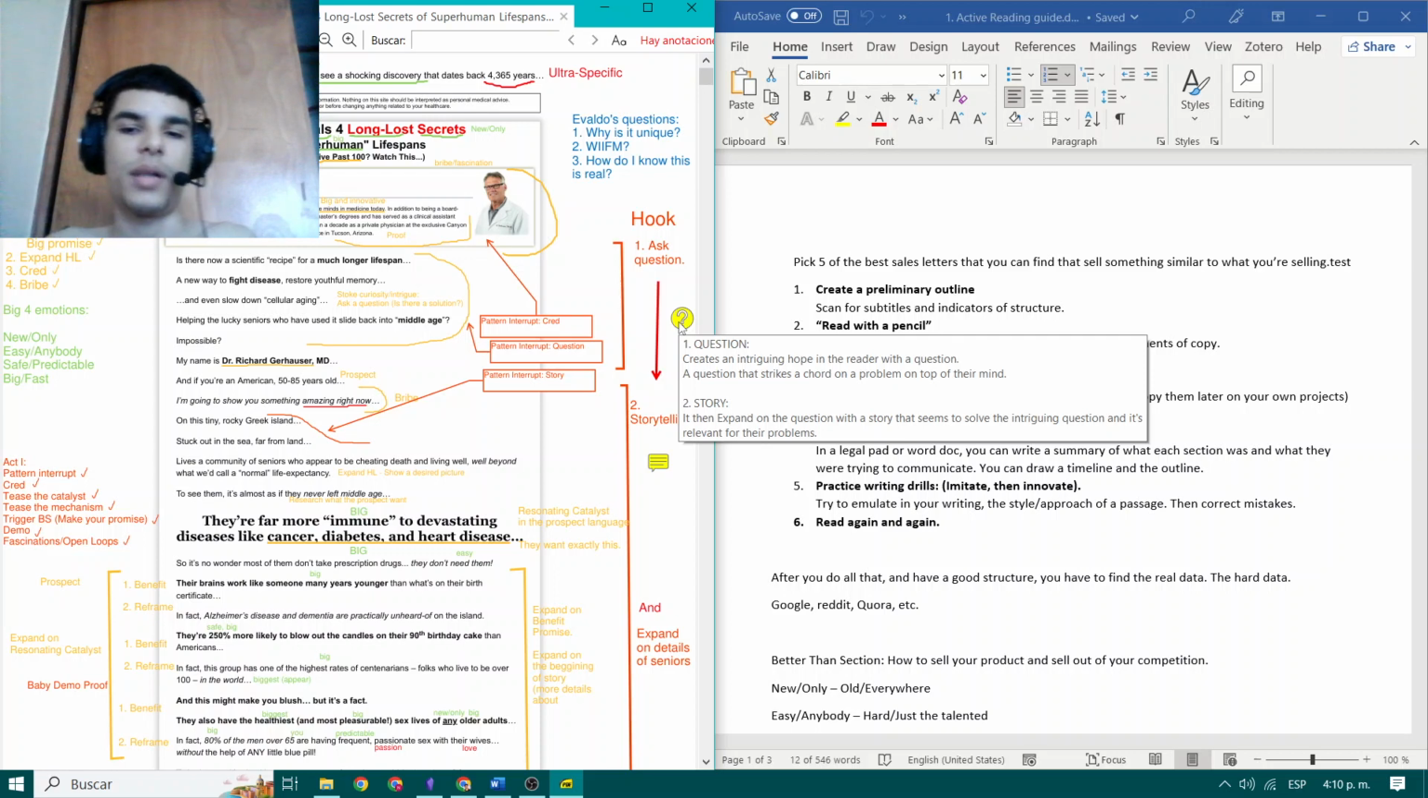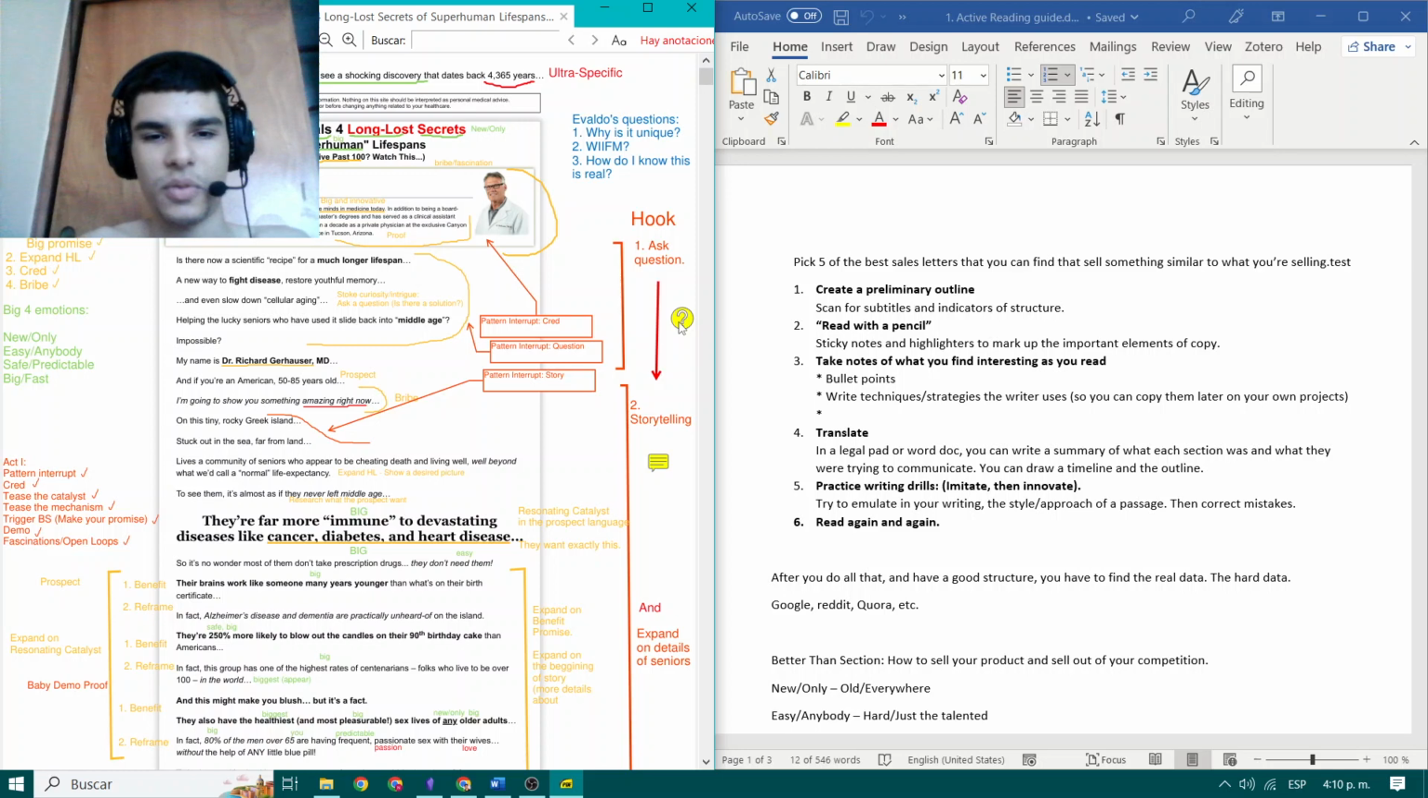It expands on the question with a story that seems could solve the problem, the intriguing question, and it's relevant for the problems. So that's some example of how translating looks like. It's like a summary. The fifth step is practice writing drills, and I think that's for maybe another video, but you try to emulate in your writing the style or approach of the message and correct the mistakes.